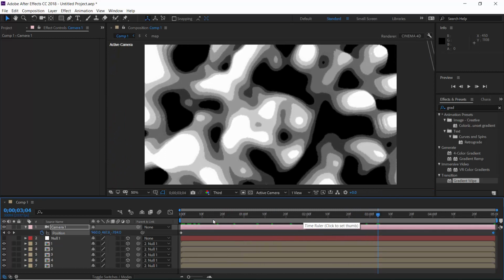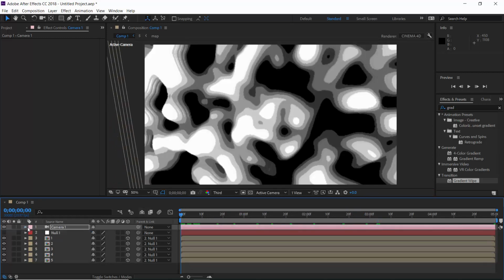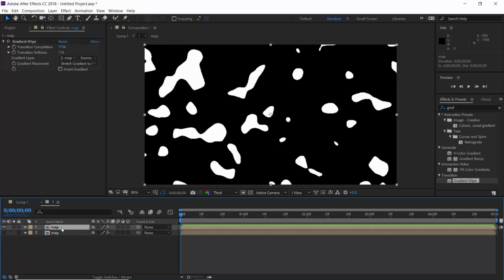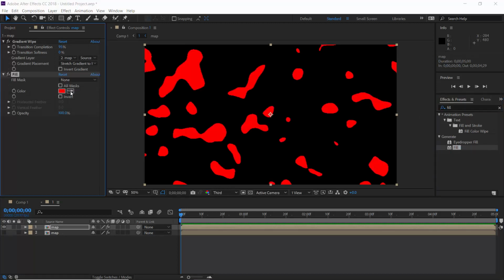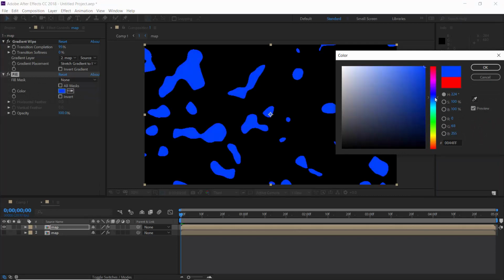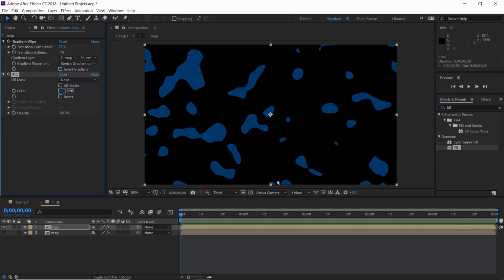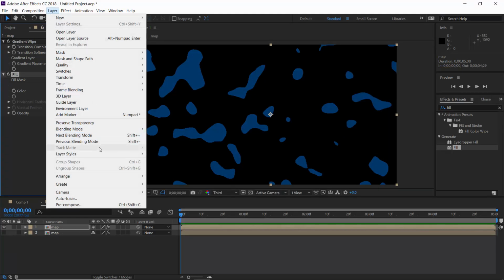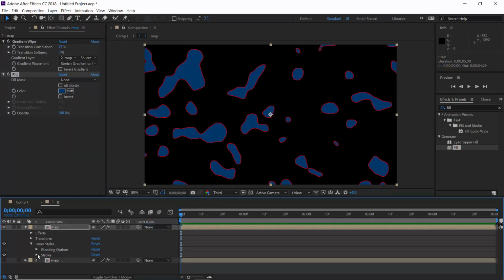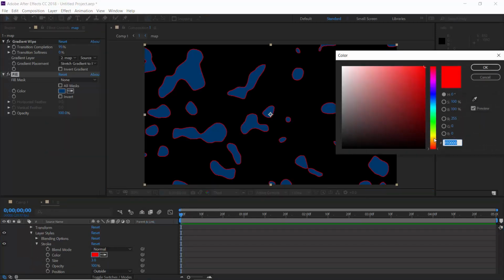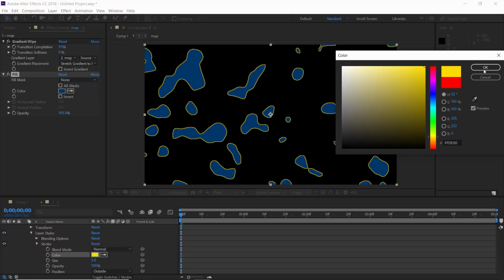Now time to fill some colors to the background. So let's get inside the first composition. Select the first map layer and let's apply fill effect on it. I'm going to keep it very dark blue. And let's add stroke to it by using layer styles. Let's use bright yellow color for it with 3 points thickness.